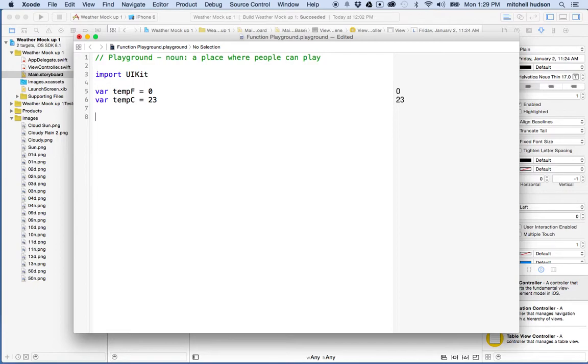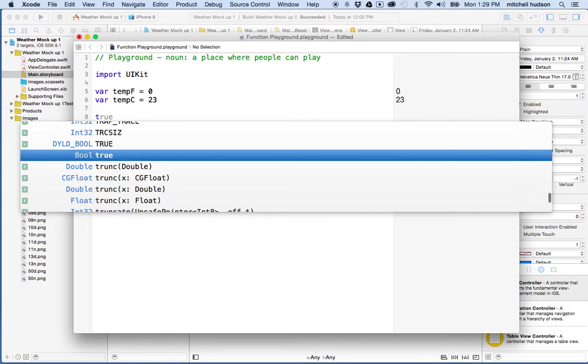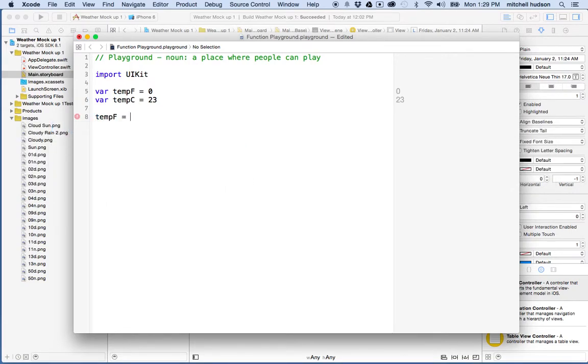So, I might say temp F equals, and it's going to be, what is it? It's going to be temp C times 1.8 plus 32. And I'm going to get an error here because this is a floating point number or a double, and this is an integer value. And when I multiply the two, the computer says, well, you know what, these are two different types and you're not allowed to do this kind of math with them, right? It says int is not convertible to double, right?